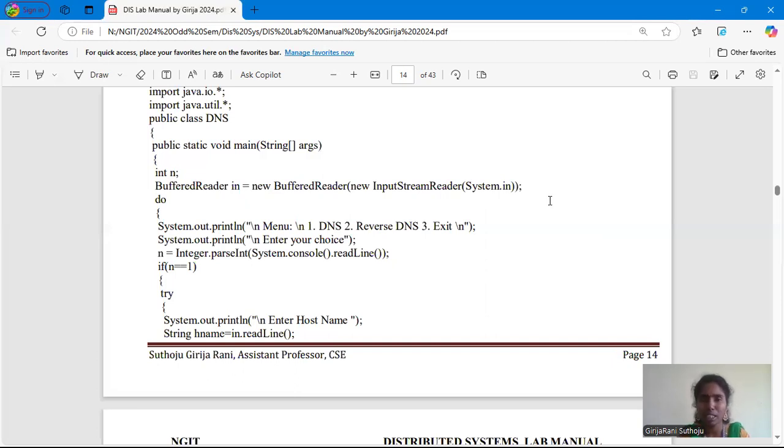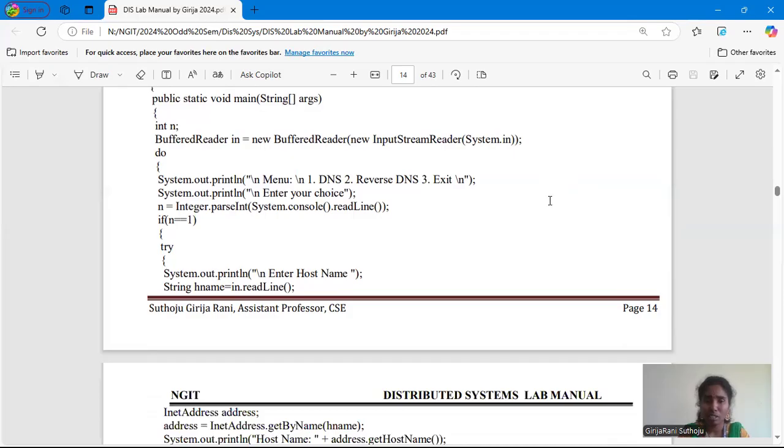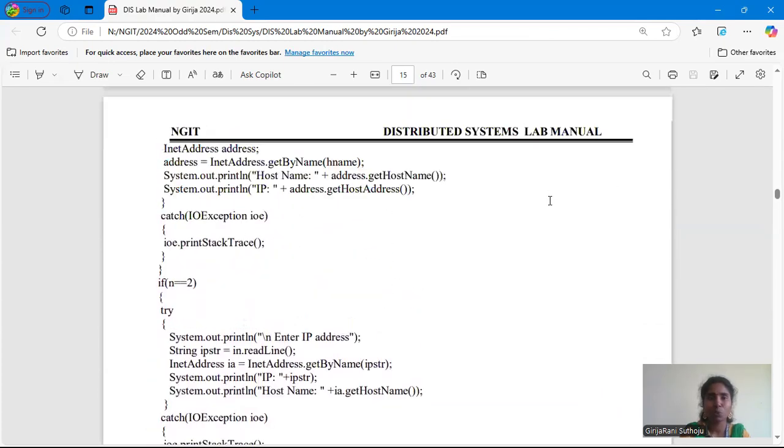See, in this DNS, the class name I have given as DNS itself. And in the switch case I am maintaining, I am giving the user the option to convert domain name to the IP address and also IP address to the domain name. So I have given two options over there and 3 is to exit. And once coming to whenever we click the case 1.